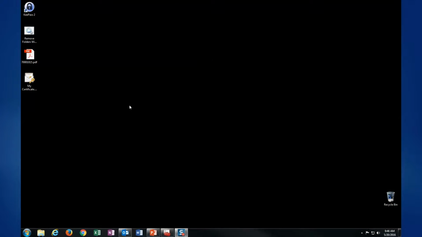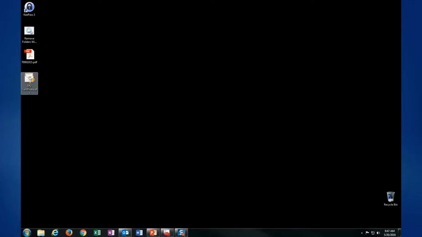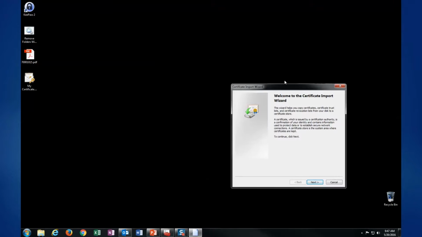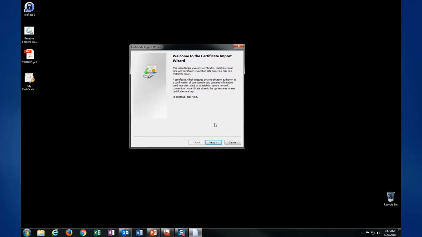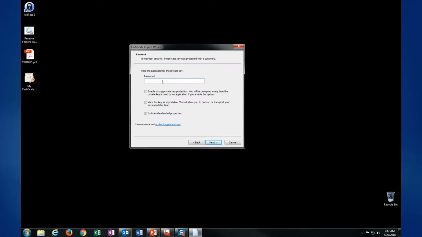Alright, to install a certificate that's in a PFX format, we can right click on it and choose Install PFX, or just double click the file, and that will bring up the certificate import wizard. So we click Next and click Next, and what we want to do here is type the password that was used to secure that file.